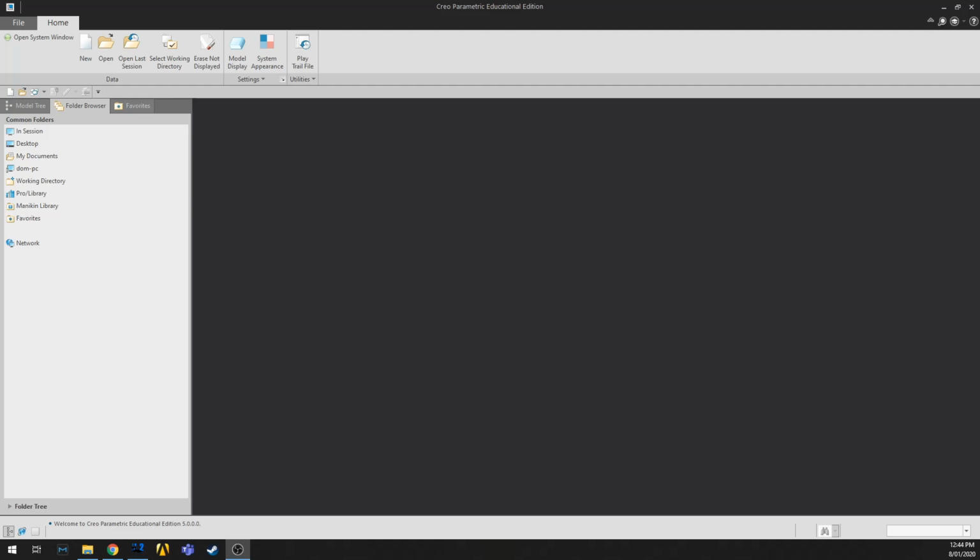Hey guys, in this tutorial we're going to look at making a simple cube or box frame structure using the AFX tool. So I've got Creo open here.